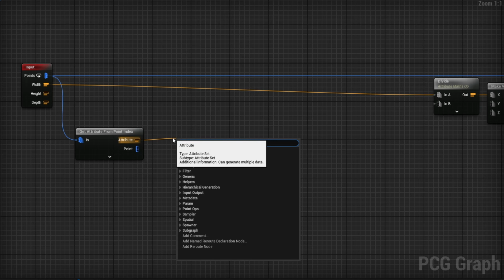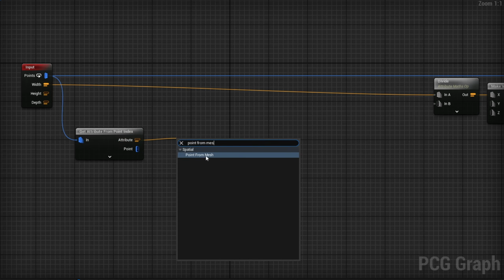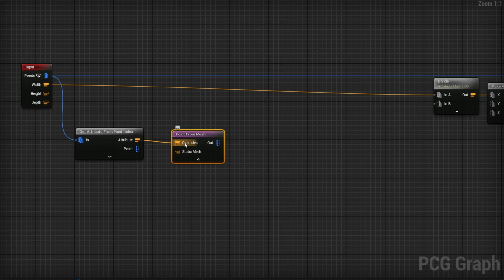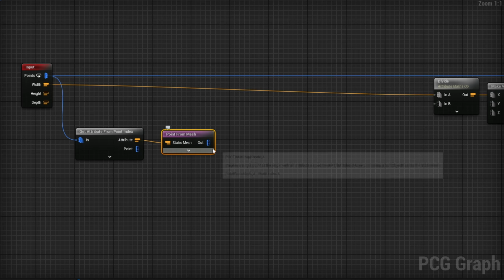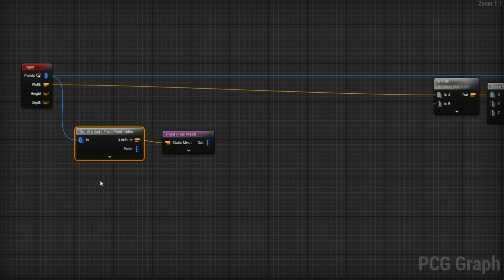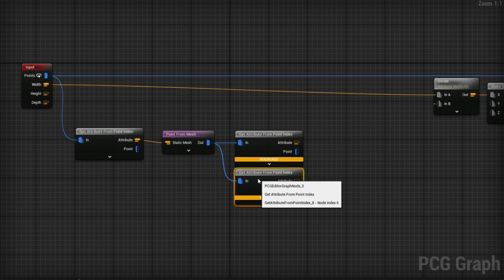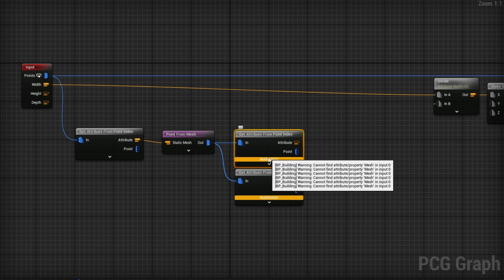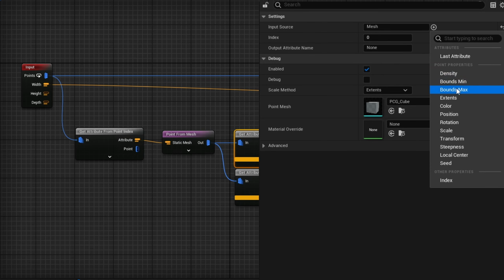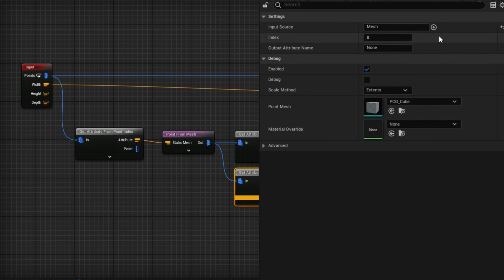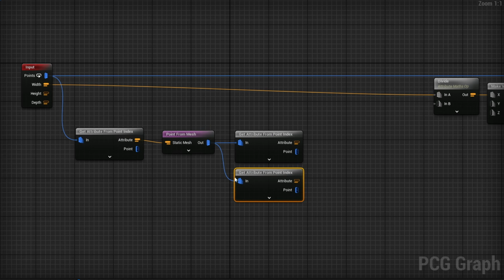Drag out of attribute and search for point from mesh. I'm going to grab this one right here. And instead of overrides, open it up and plug it into static mesh. So what this does is it converts our static mesh into point information, which we can now break apart and read. So what we could do is actually get the bounds information. By using the get attribute from point index again, I'll just duplicate it over and plug it in like so, and I'll duplicate it a second time. Now it starts showing a warning because it doesn't find mesh, but we don't want mesh now. We want bounds max for the top and bounds minimum for the bottom. Go ahead and select it from the drop down after hitting the plus button there. And now we've got the bounds of our mesh.